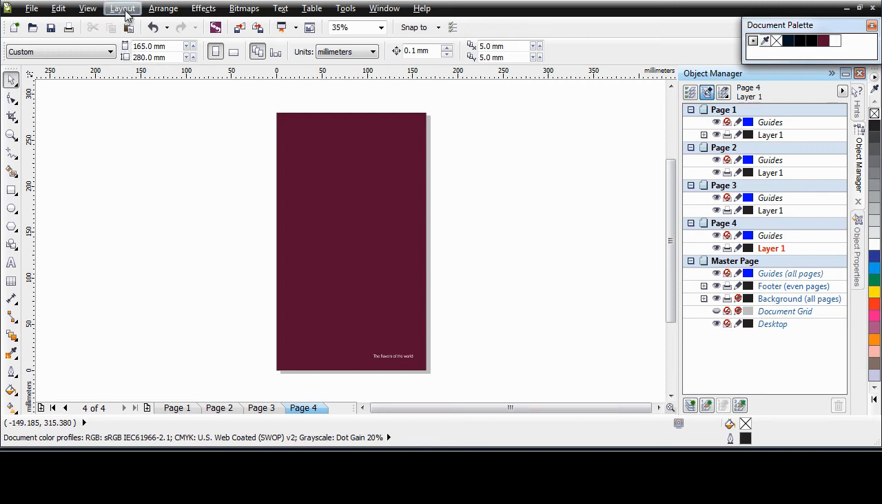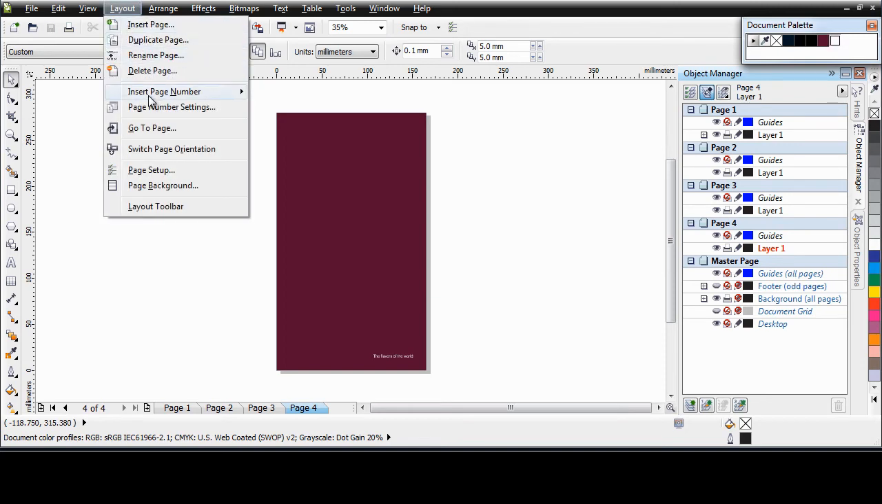So up to Layout, and come down a little to Insert Page Number. There are a few options. On Active Layer means that we can choose whatever layer we want for the number to appear on. If I were to choose, for example, Layer 1 on page 4, then the number would only appear on page 4 in that layer, not on other pages. We're going to choose on all pages.